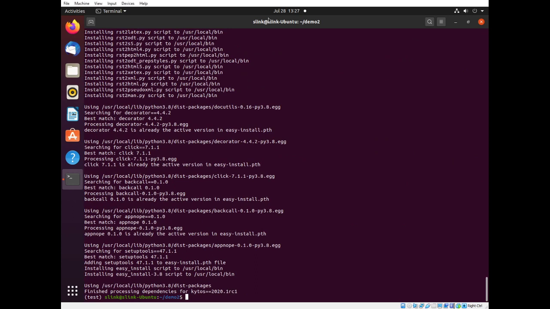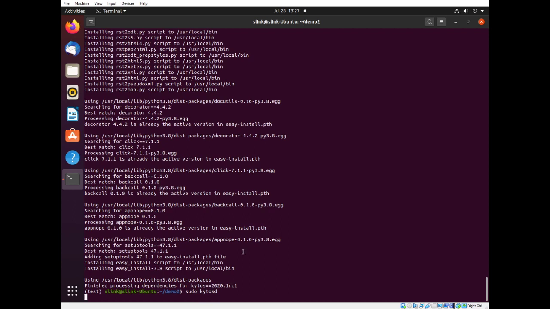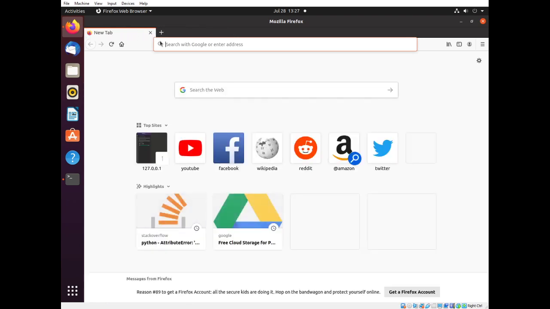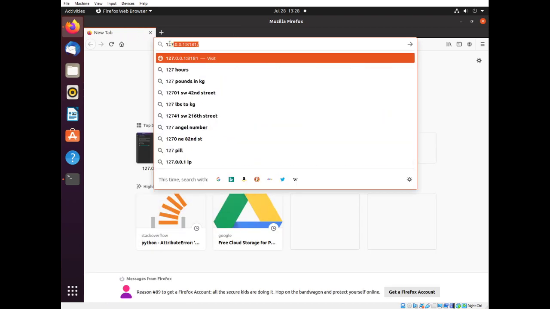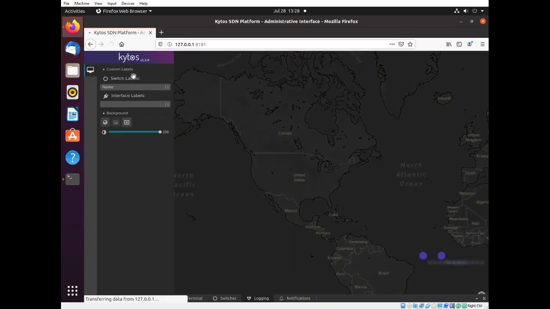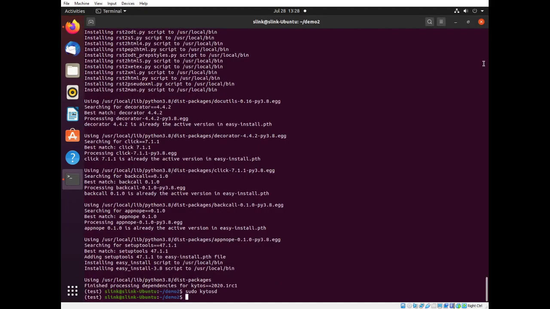Alright, so it's done. So now you're going to want to do sudo kaidosd. Then you're going to want to go to your web browser, and go to your localhost, 127.0.0.1, colon, and then 8181. And as you can see, the Kaidos platform is running in our web browser. So Kaidos is running successfully.